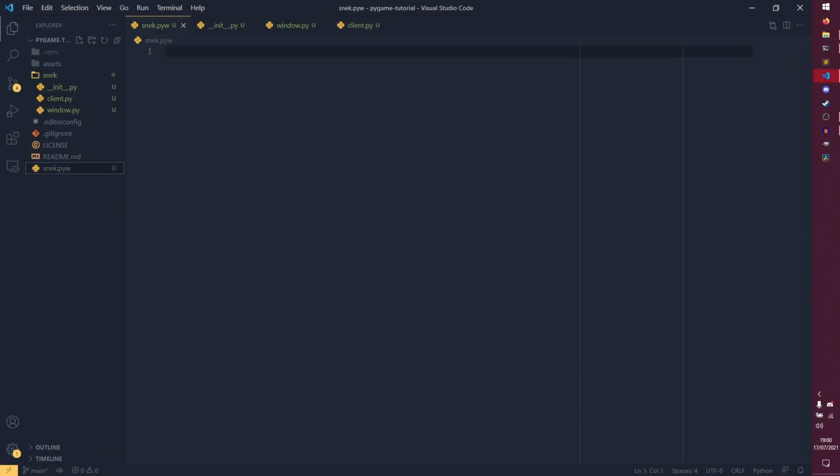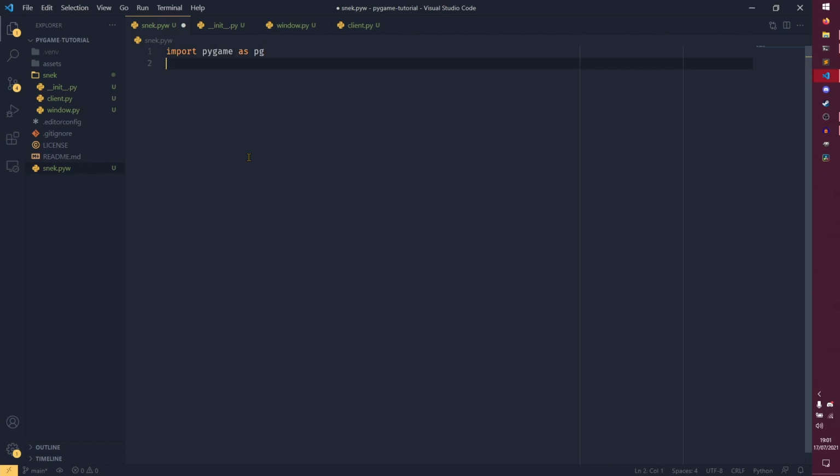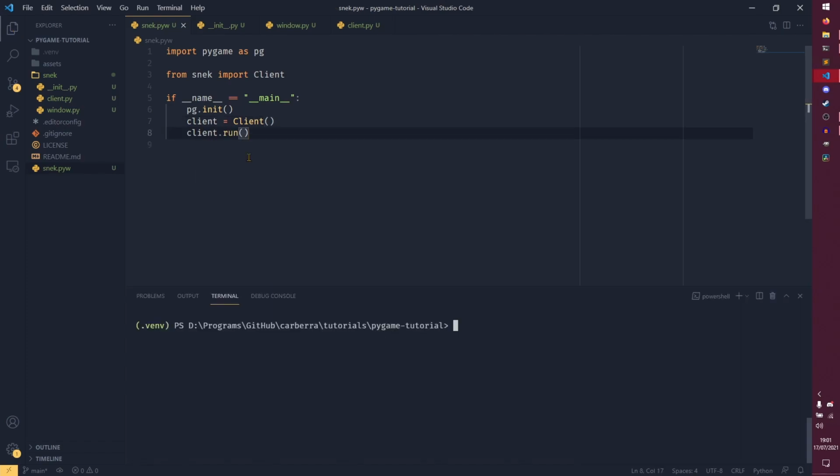So we're going to go back into our snack.pyw, and we're going to do import Pygame. Do we actually need to import Pygame? We do. Import Pygame as PG, and then from snack import client, and then if name double equals main, pg.init. So this initializes everything. This line is absolutely necessary. You need to do this at least before you create the window. And then we're going to have client equals client, and then client.run. And this is all we need to actually run the program now.